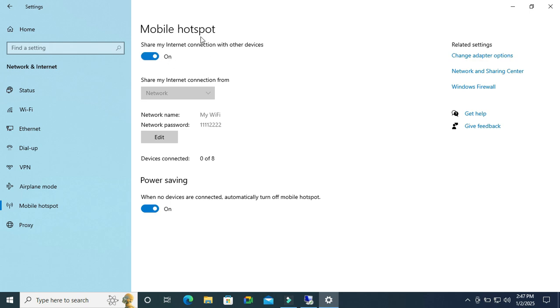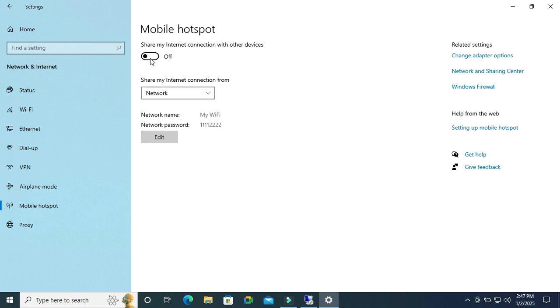Now my mobile hotspot is turned on. Just click here to turn it off. Now my mobile hotspot is turned off on my Windows 10 laptop.